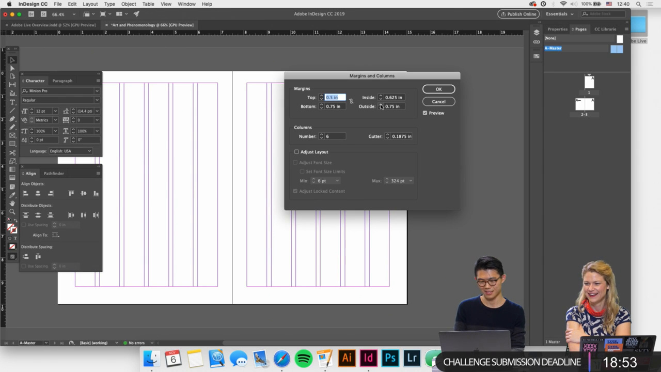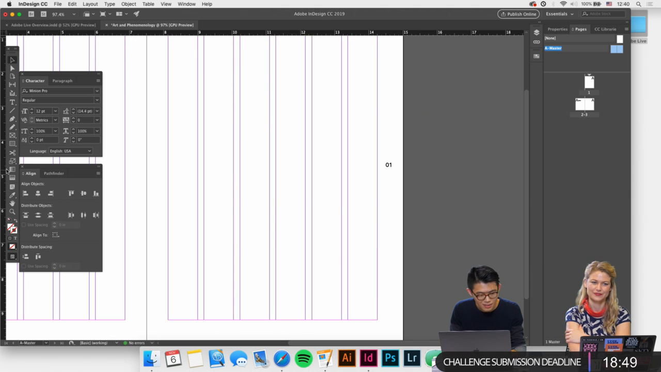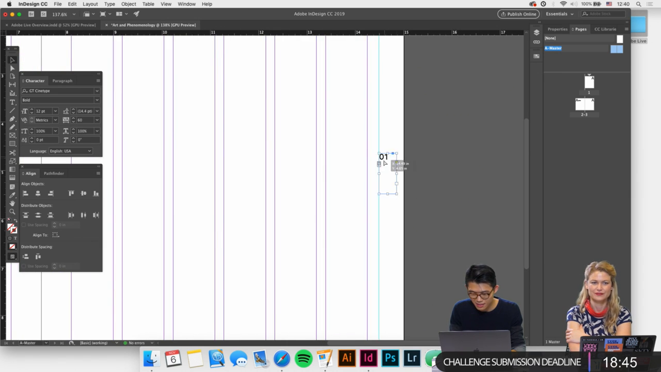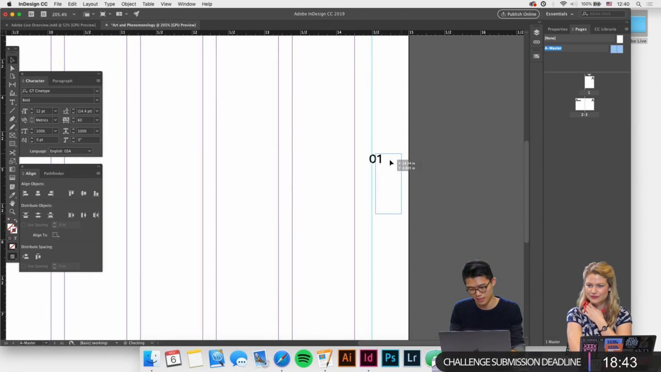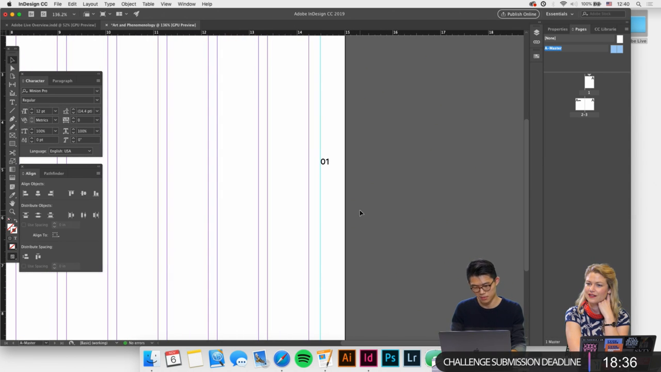Give ourselves a little more space. Nice. Because I think we might want to do the page numbers kind of here so that it's out of the way from the text, if we have a large body of text here in the column. Give it some space.